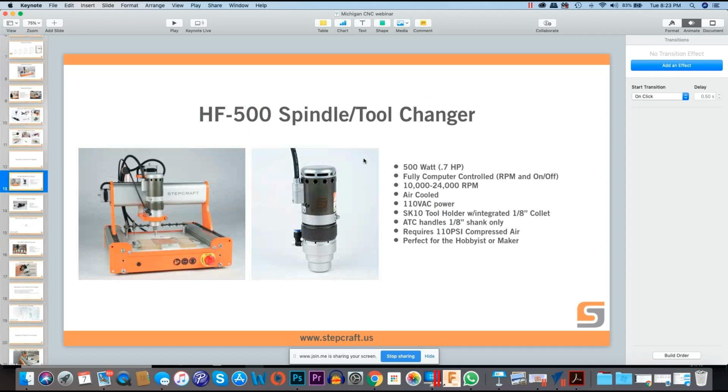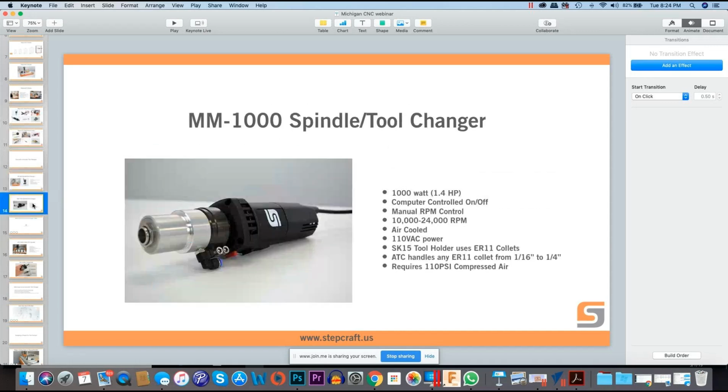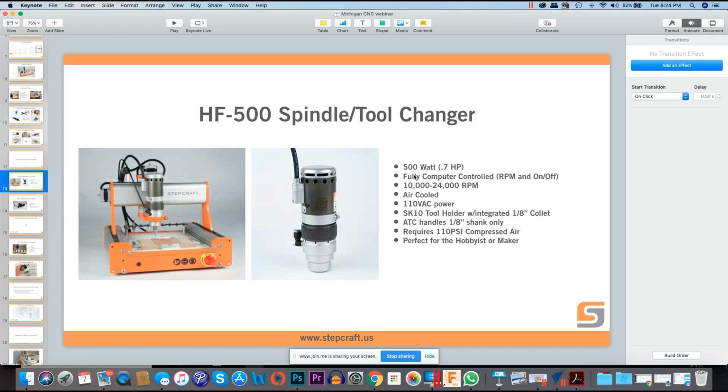So the HF500, you're looking at roughly $12.99 for the spindle and the tool changer and the control box that goes with it. However, the MM1000 is also around $12.99. They're very similar in price. The main difference between the two is that because this is computer controlled, there's a controller box that comes with it, and so there's a little bit more cost involved because the RPMs are variable.